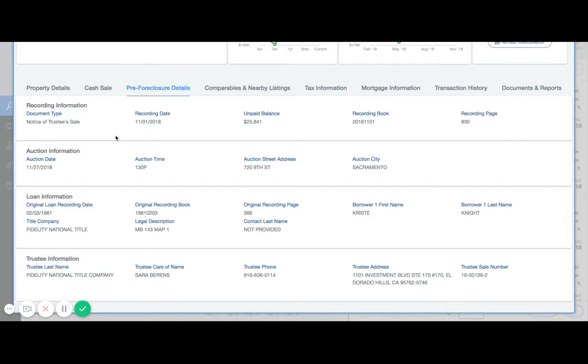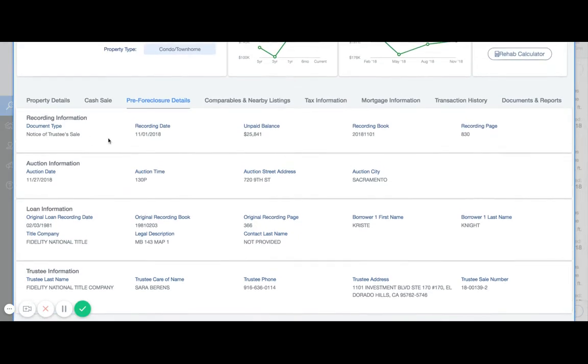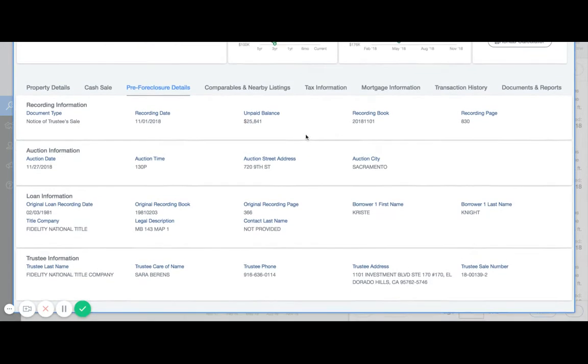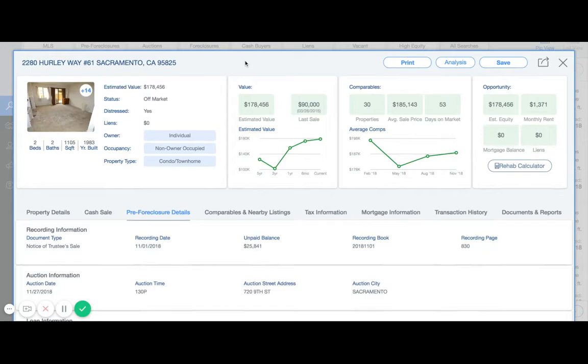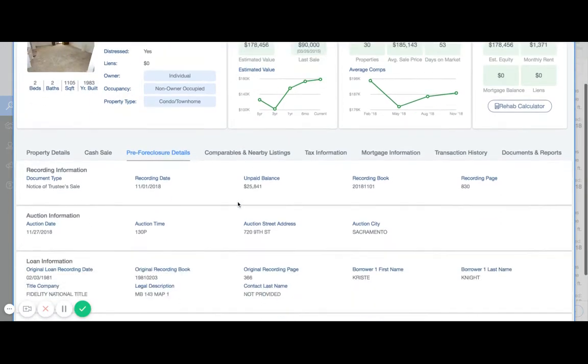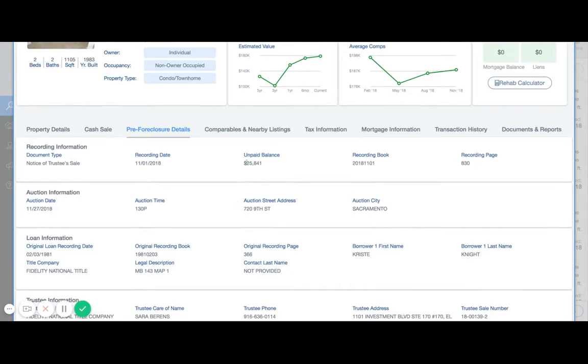Let's look at the pre-foreclosure details. It's a notice of trustee sale. Recording date on the 1st of November with the unpaid balance of $25,000. So this is actually a really good property to go after. Go knock on the door and be like, hey, you owe quite a bit of money, probably almost too much to really deal with. $25,000.